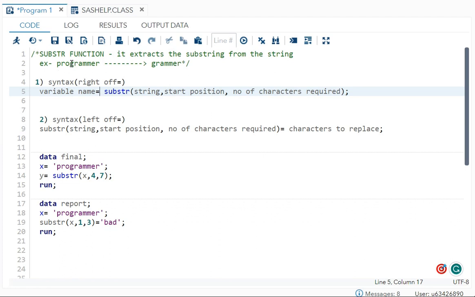So let's say if I take this example only, I wanted grammar, right? Where is the start position? 1, 2, 3, 4. So the start position will be 4. And then the number of characters required. Let me count that: 1, 2, 3, 4, 5, 6, 7. So I need 7 characters. So start position will be 4, number of characters required will be 7. So this is how we write right of is equal to substr.